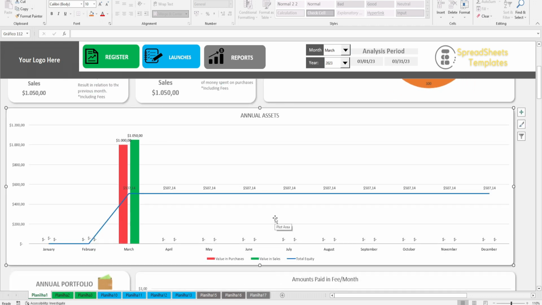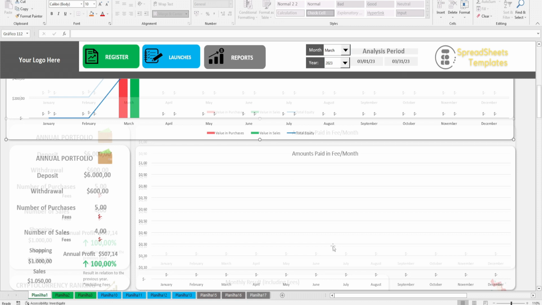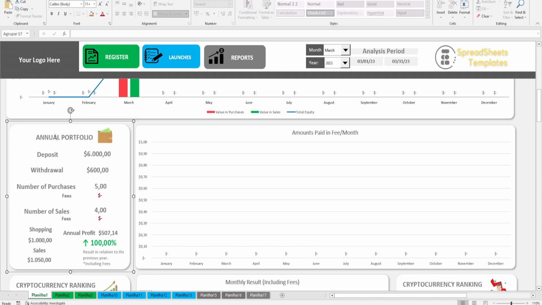After this chart we again have a portfolio card, but this time with yearly data and a percentage of income compared to the previous year's earnings. Next to this card a graph shows the transaction fees spent for each month.